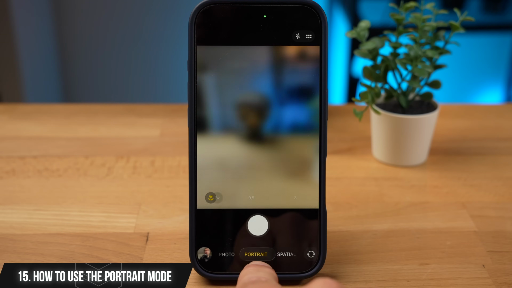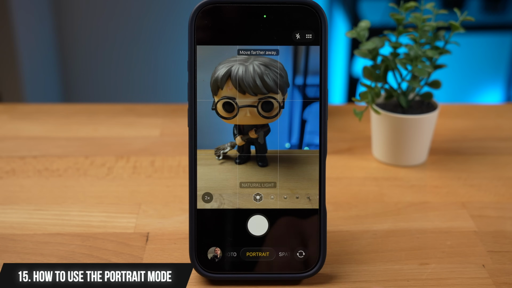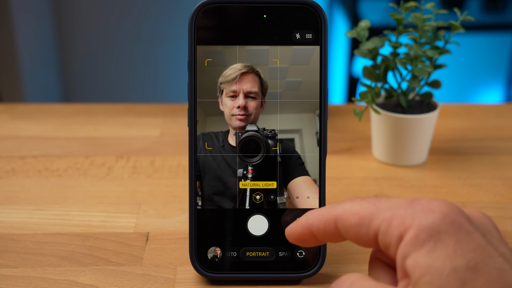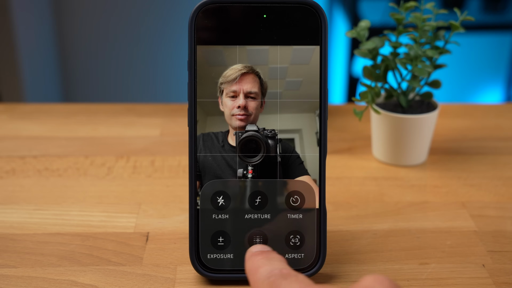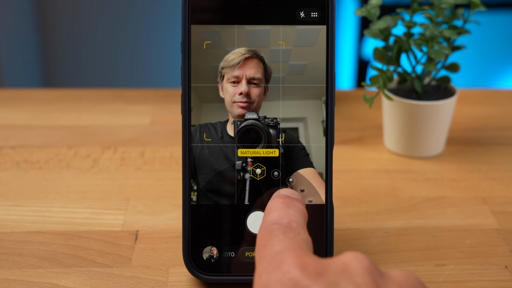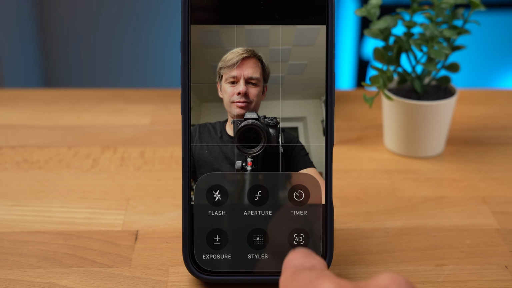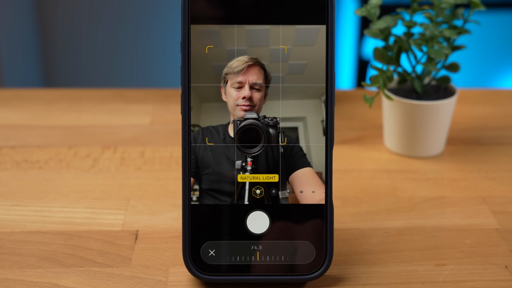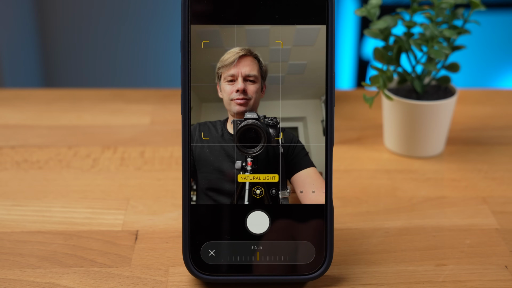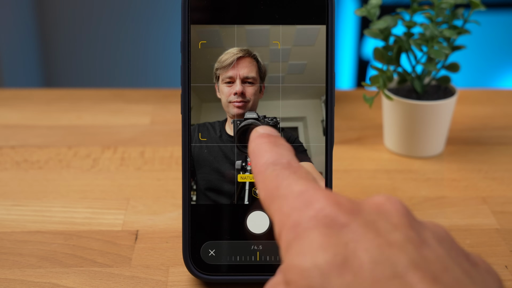If we now switch to portrait mode, we find the usual settings for flash, timer, exposure, styles and aspect ratio in the menu. Live photo is not available. However, there are two new settings here. Different portrait lighting effects, which you can select here by swiping to the left and right, and the f-stop or aperture. As explained in the beginning, in portrait mode your iPhone creates a blurred background, as if you had taken the picture with a mirrorless or DSLR and a fast lens.